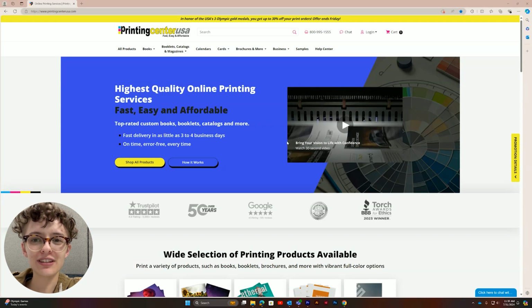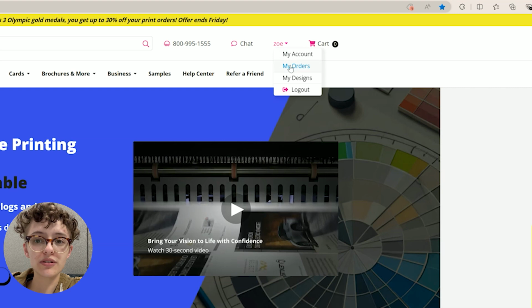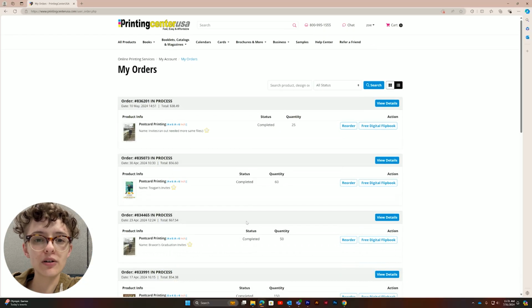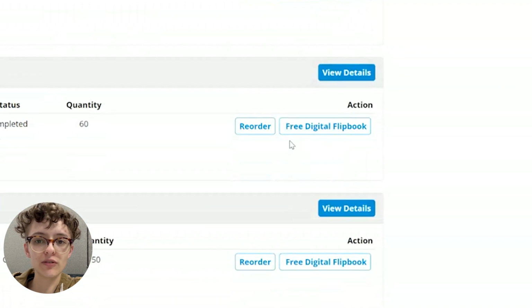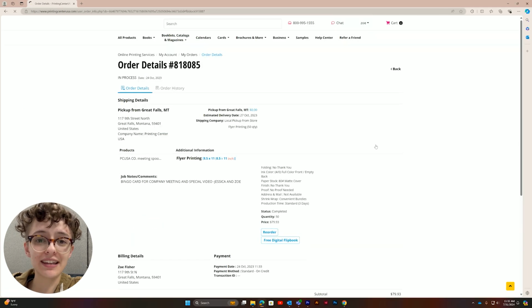Today we are going to learn how to get and share your free digital flipbook. Let's get into it. Start by logging into your account, then selecting My Orders under your name. Here you can see all your orders and notice the Free Digital Flipbook button next to each. Click it and your digital flipbook settings will appear.